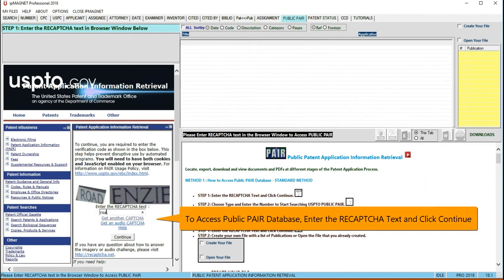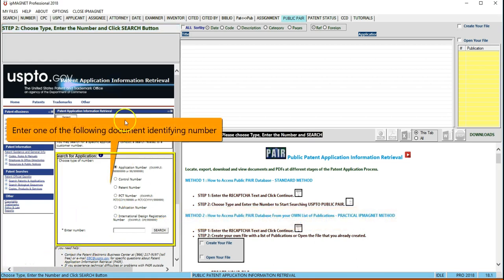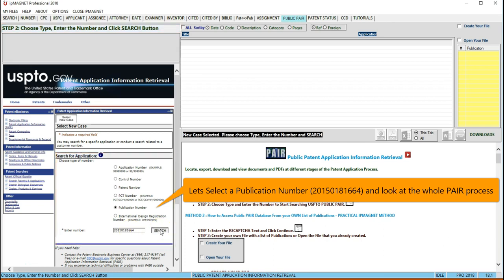To access public PAIR database, you are required to enter the reCAPTCHA verification code and click Continue. You are now in the public PAIR database. Let's look at the whole PAIR process. Enter a publication number and click Search.